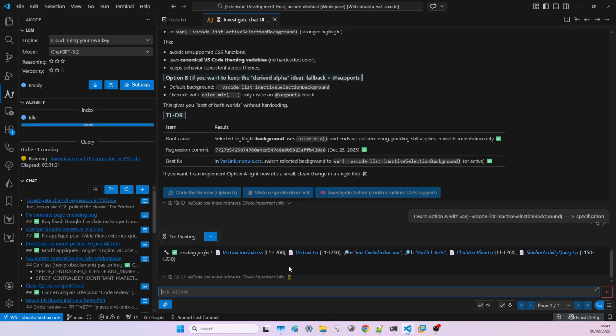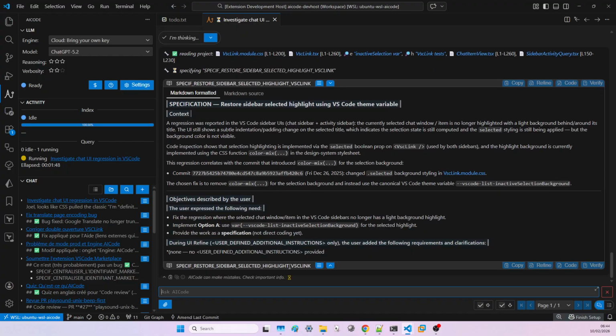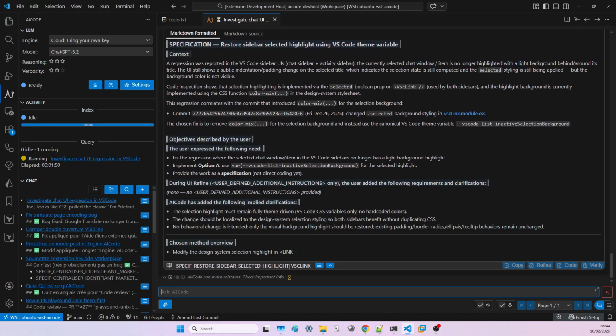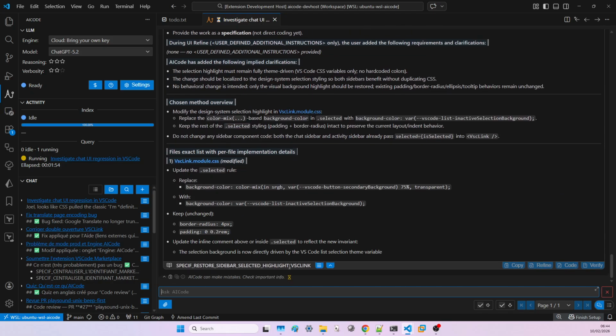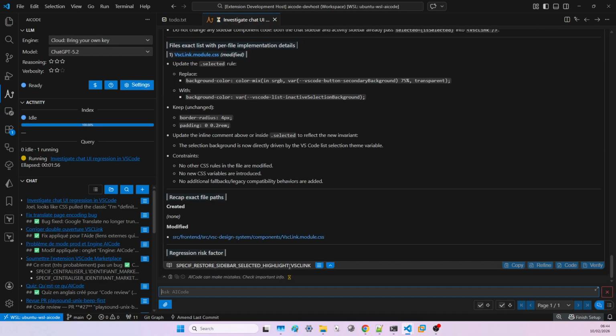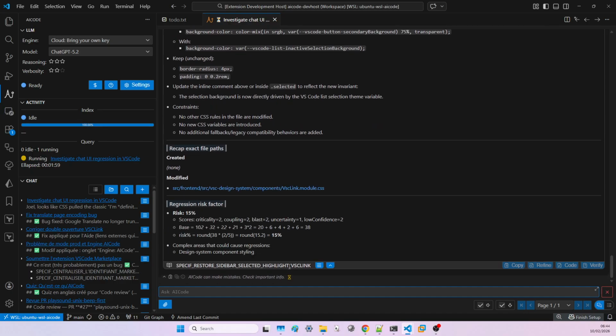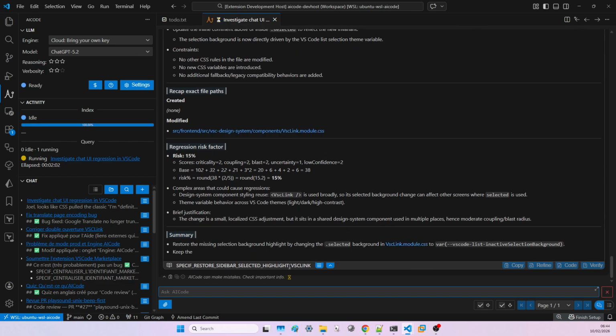It writes between 1,000 and 5,000 lines of code every day. I can't read everything. I just act like a tech lead. I ask questions. What did you do? Why did you do it? And that's it. So it's writing a specification. It's a markdown document. We will look at it. It's a short one because it's very simple.